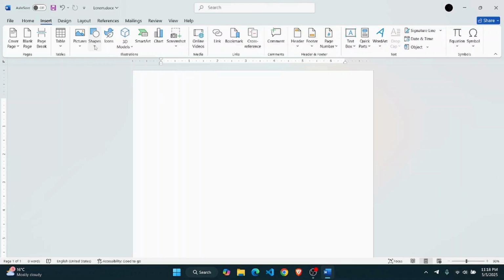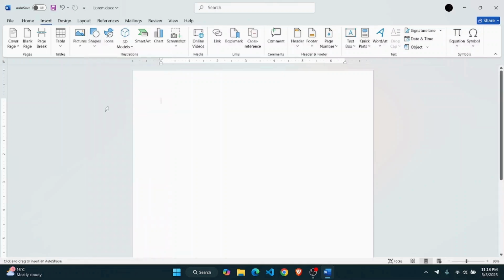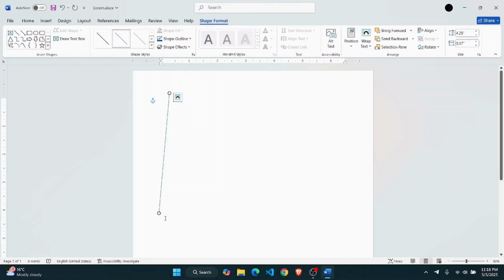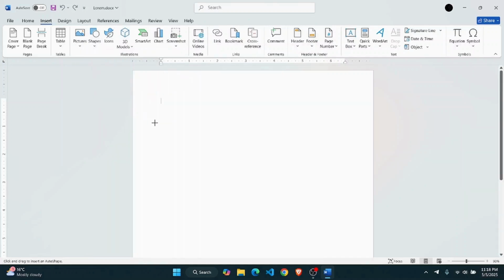Head over to Shapes, click on this drop down, and then you'll see your recently used shapes, and you have the lines option right here. Click on this line. Now what happens is if you try to draw a straight line, it will not work because you cannot adjust the angle. But what you can do instead is click on the line and go to Insert again, click on line, and hold the Shift key on your keyboard.